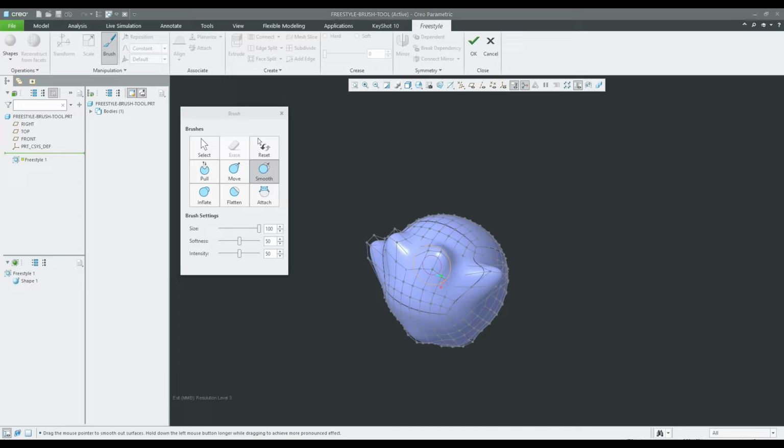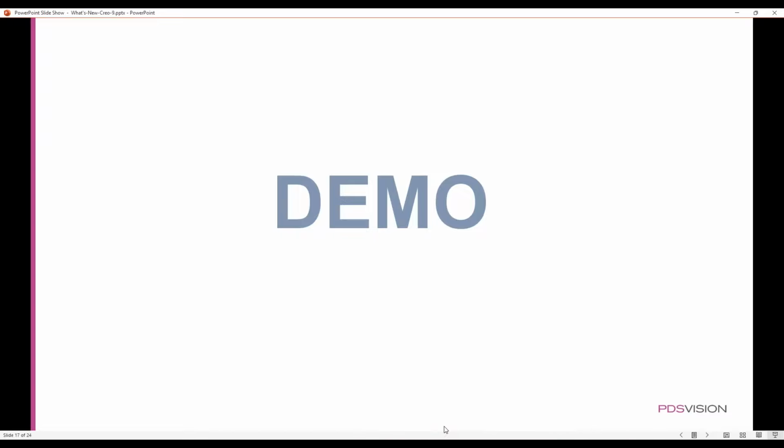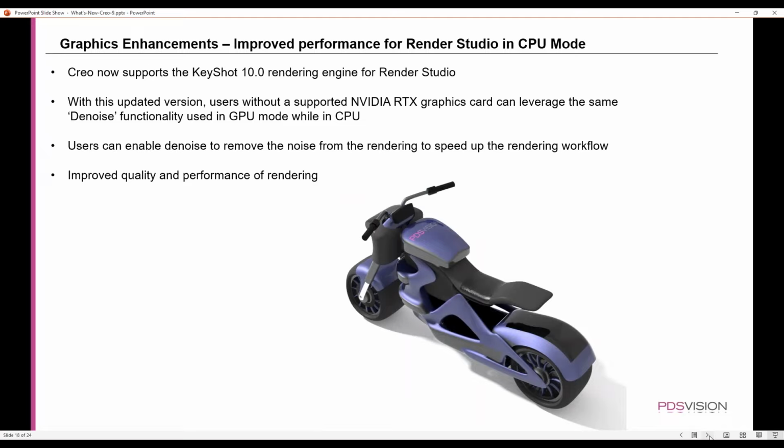All right, so let's move on. Graphics enhancements. So there's improved performance with the Render Studio in CPU mode. So Creo now supports the Keyshot 10 engine for Render Studio. With this updated version, users without a supported NVIDIA RTX card can leverage the same denoise functionality used in GPU mode while in CPU. Users can enable denoise to remove the noise from the rendering to speed up the rendering workflow, and this provides improved quality and performance of rendering.